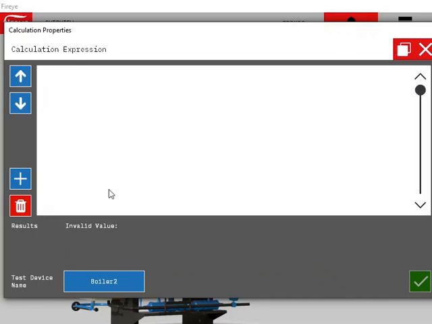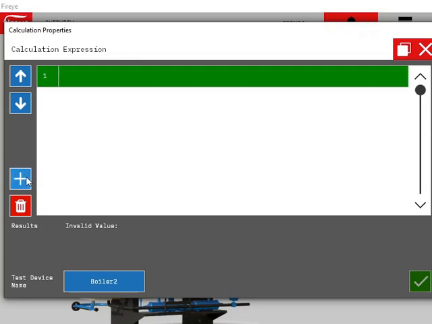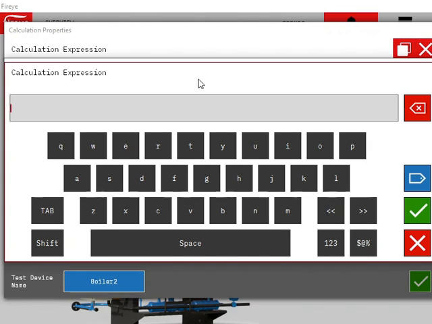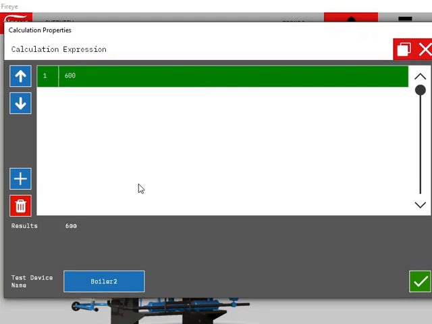We must enter the calculation tag's expression. This tag won't be providing a result, so it won't need any Python script. However, it will require a default value. Simply add a new line, which contains a value of 600. The results area will instruct if there's an error, but this example has no issues because the default value has been declared correctly.